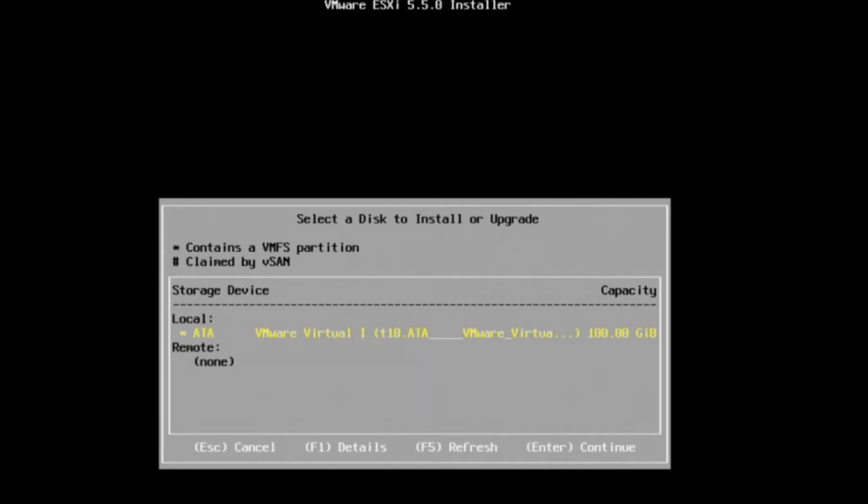Alright, it sees that you have a 100 gig hard drive. It's going to scan anything on your server or computer to make sure it's got all the drives accounted for. If there's a USB key there, it will show that too. We'll hit enter.